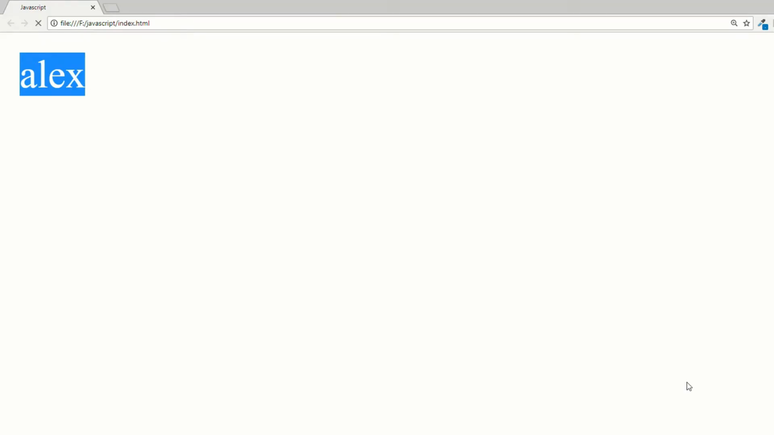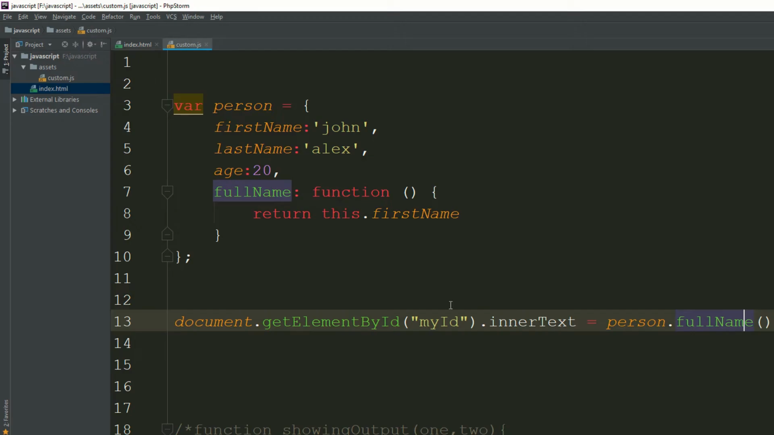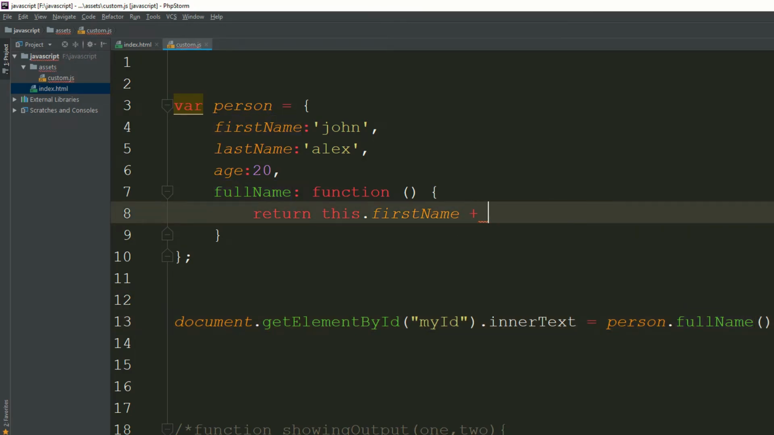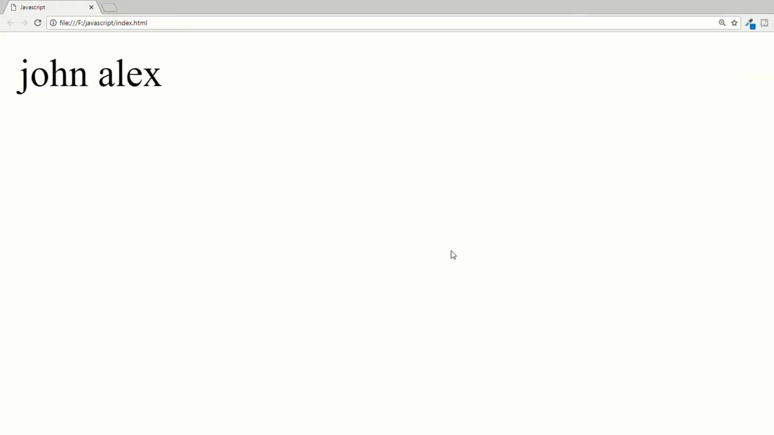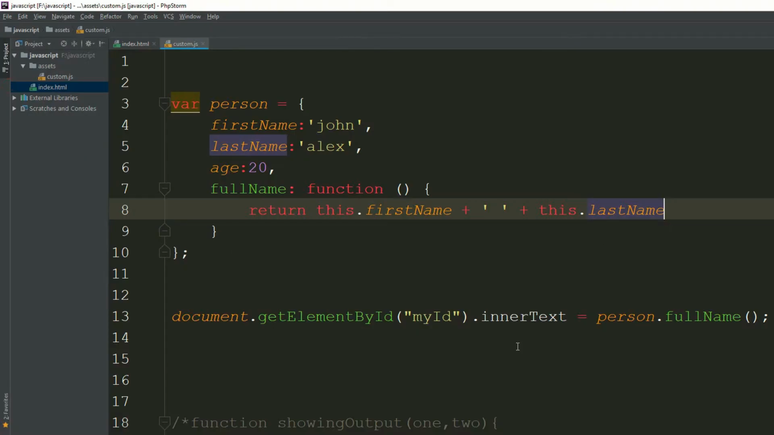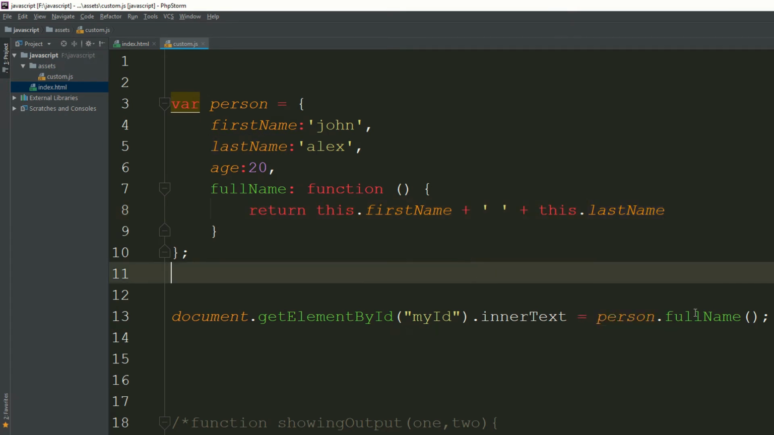Go to your page, refresh the page. So now as you can see, it's saying John, and you can use the plus sign and a space, and now I'm saying this.lastName. Go to your page, refresh the page. So now as you can see, it's saying John Alex, because you are calling a method.